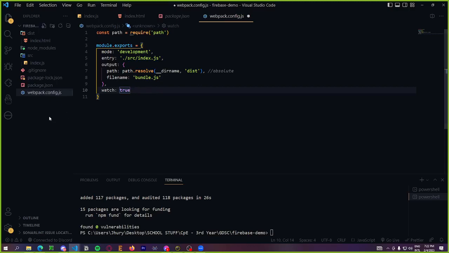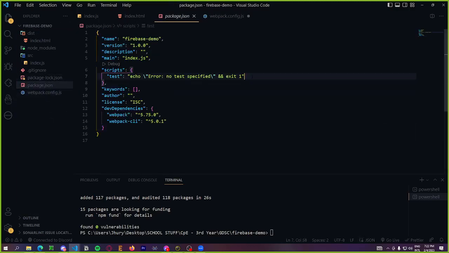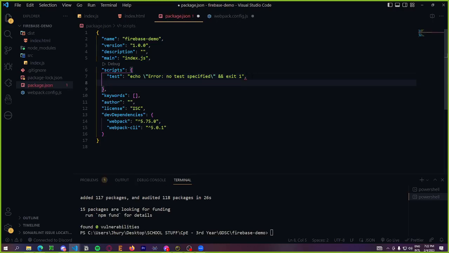Okay. Now, how do we write a script? We'll go back to the package.json, and then we're going to add a new script called build. And we're going to tell our program basically that now when we call build, we mean to call Webpack. So why do we do that? Why can't we just call Webpack?